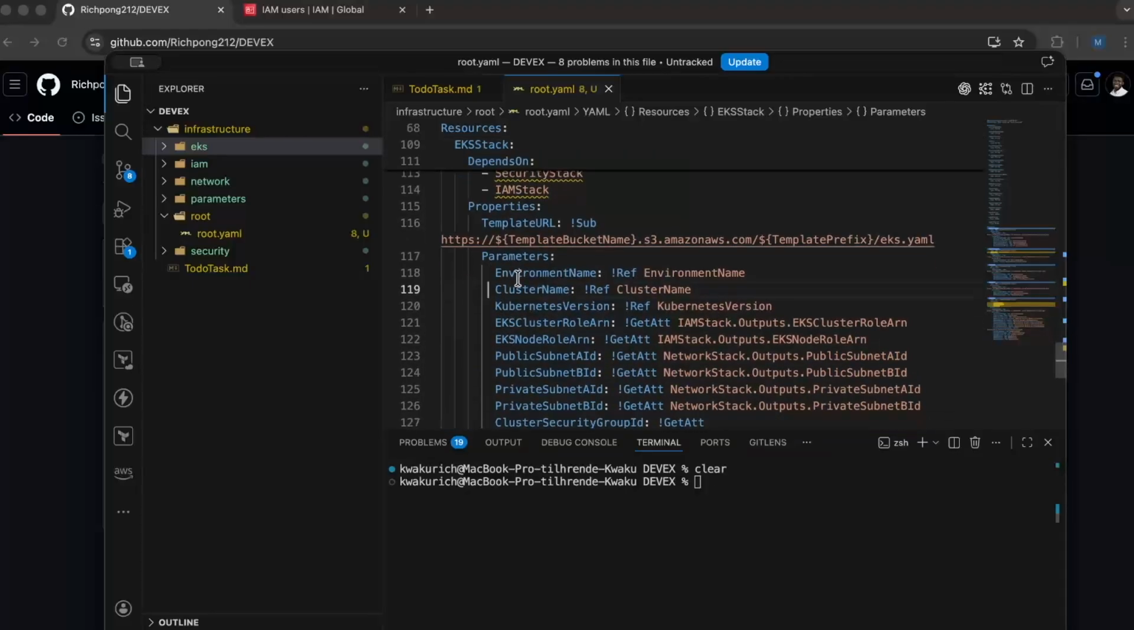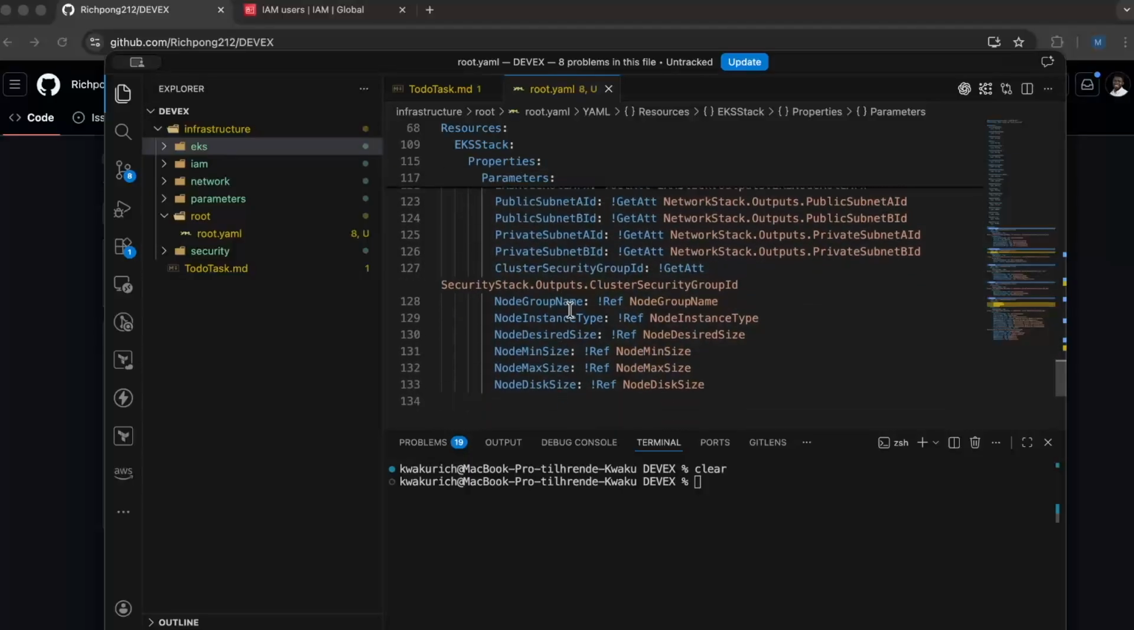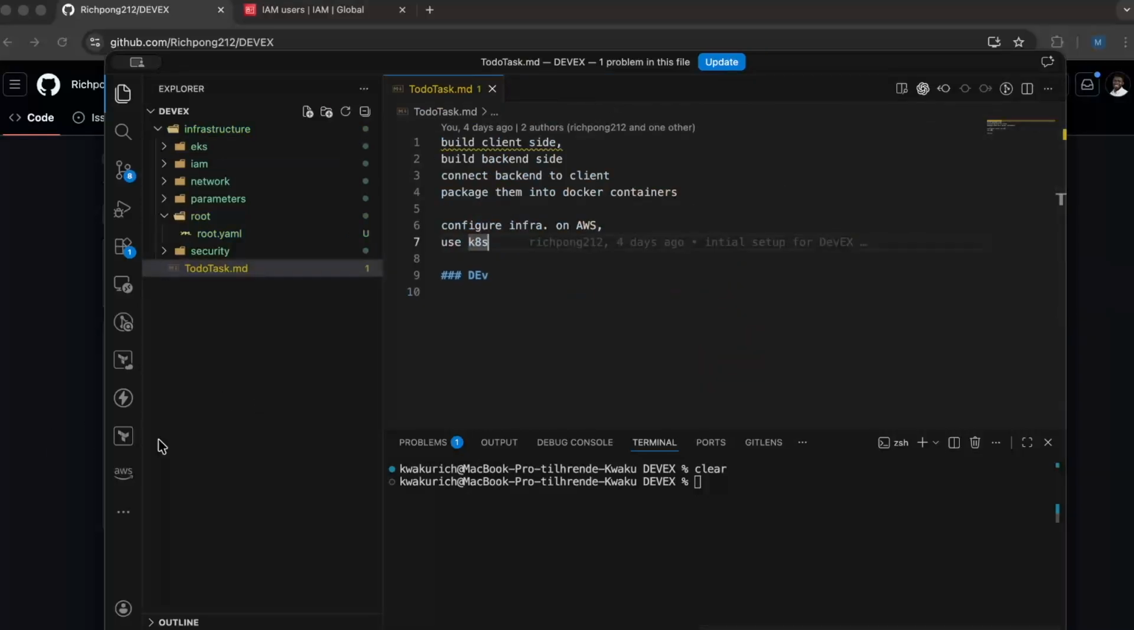You will pass all these values. Okay, so we need all these values. That's why we had to create them one by one. That's it. So we will save the file, save the root file. Now we will make the folder called ECR, and then we will get some code here.